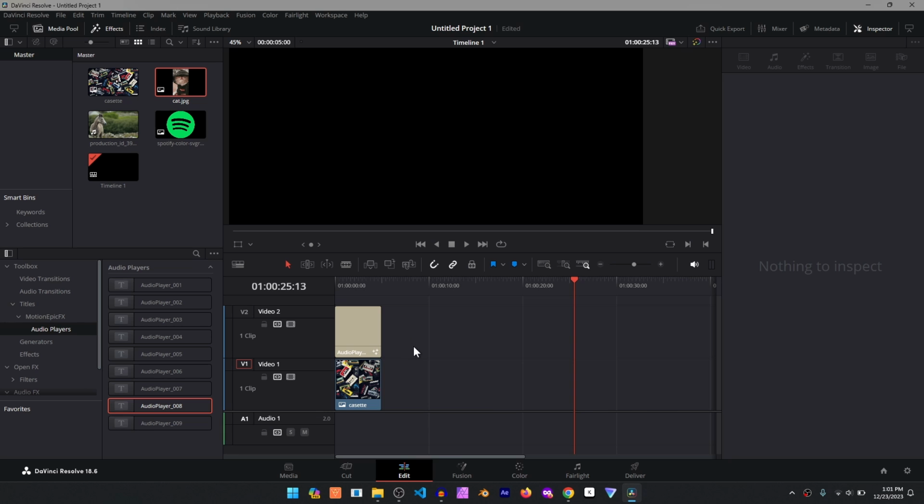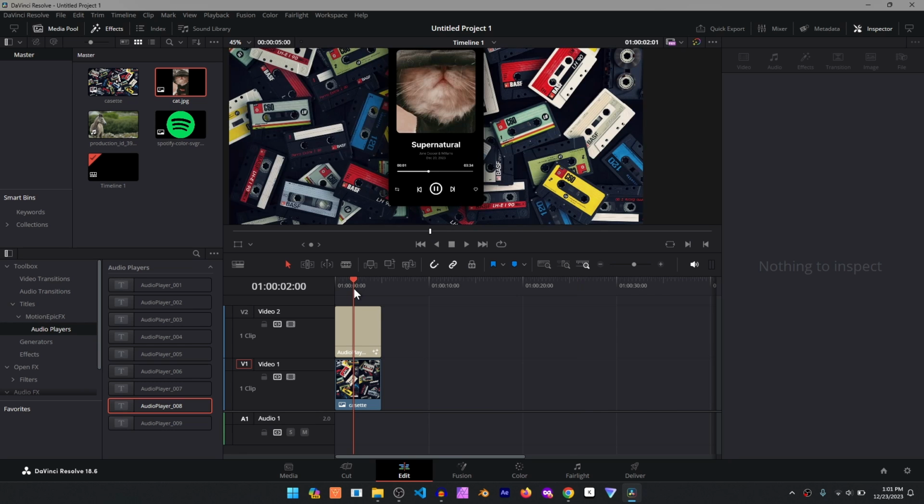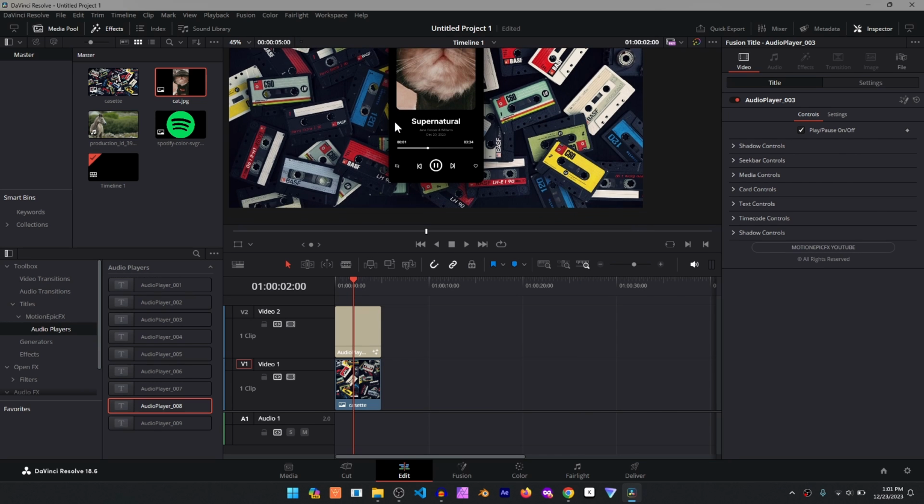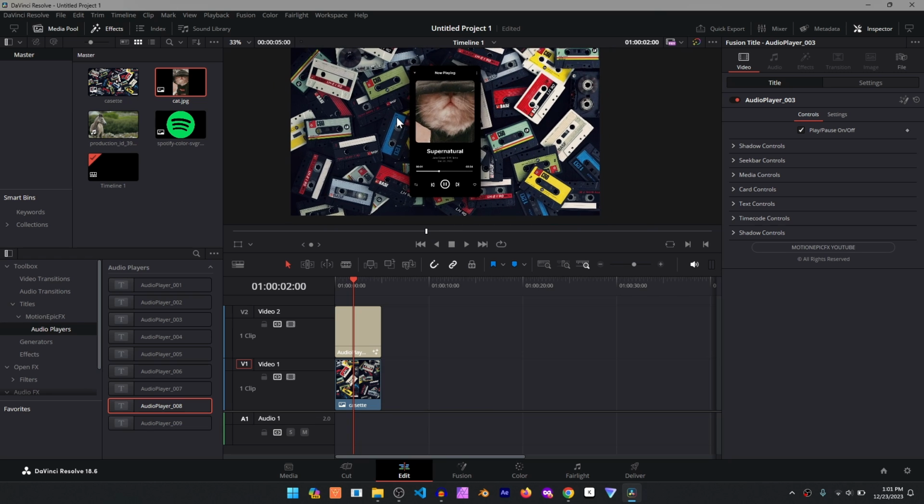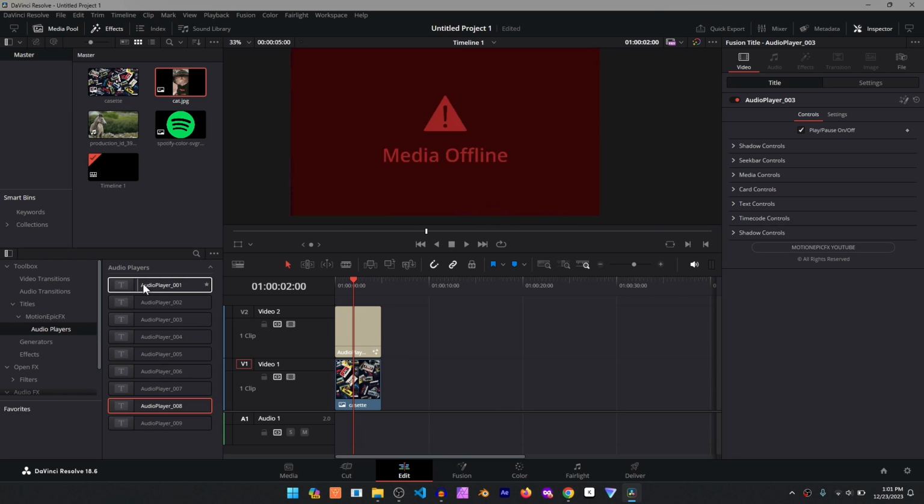So yeah, that is it. That's how you can use this template. You can use it for your projects. If you have a long podcast, you can use it for that. And what's interesting is that, let me just actually show you this real quick.